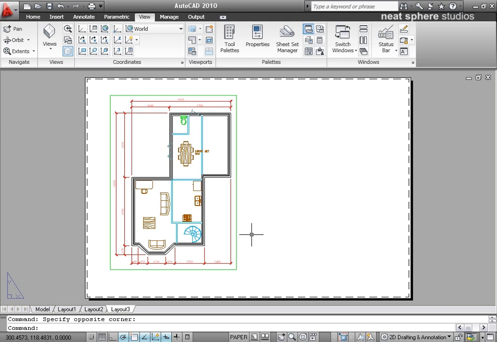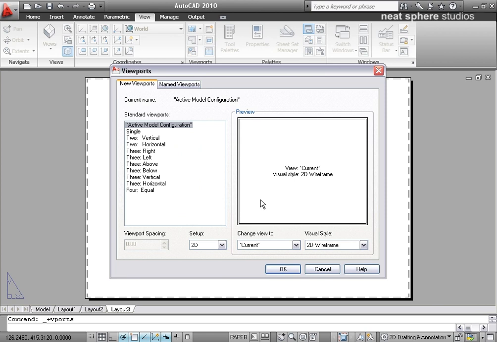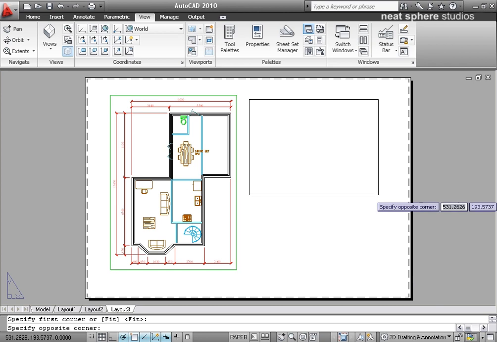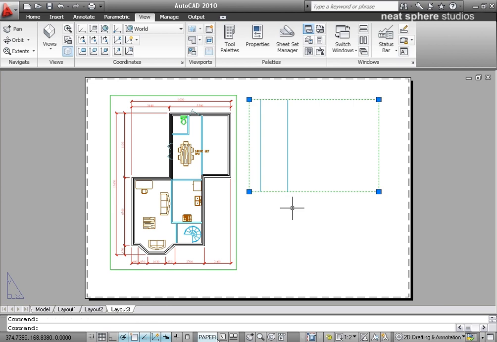Now that's fine if I just want the one viewport, but what happens if I want more? In that case, I'm going to have to create my own viewport. I can do that from the viewport section of my ribbon bar, and you can see the icon I've got there is the viewports. I'm just going to pick a new one, and I'll pick single. I could have multiple layouts, but for the moment I just want single. Then what I have to do is left click and drag out a box, which is going to be my new viewport.